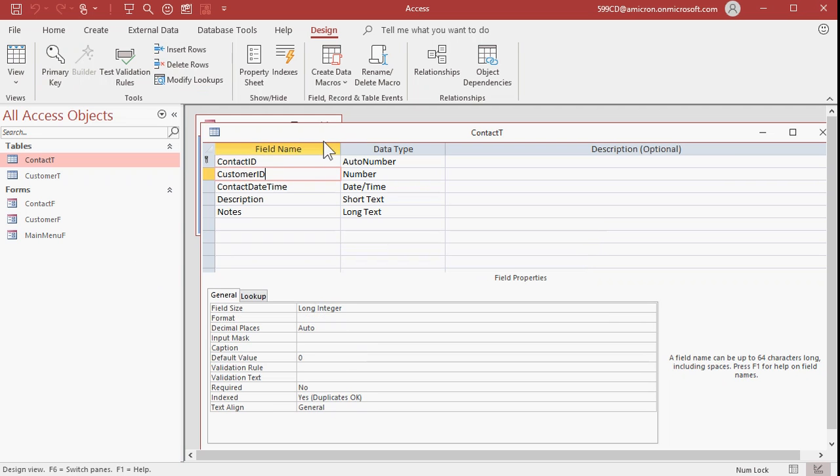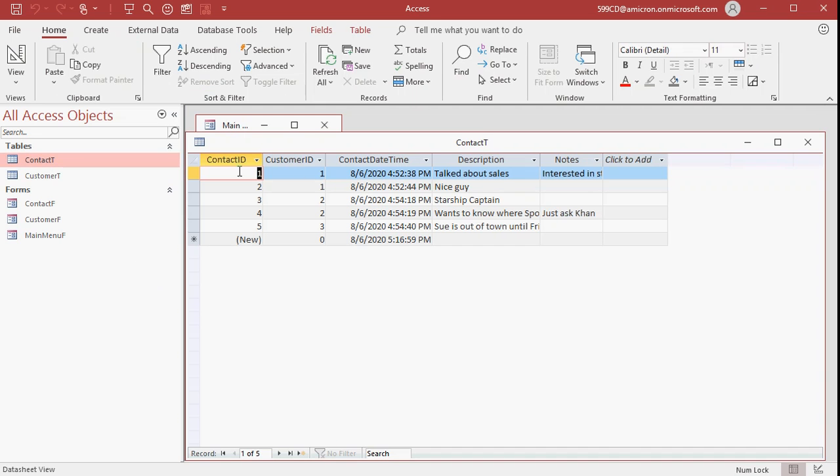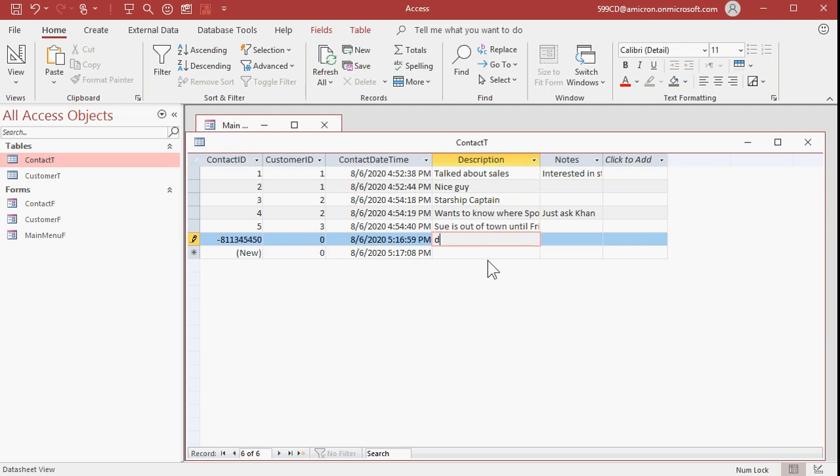Now, the existing data in here, I'm going to save this and open it back up again. The existing data in here is the way it is. And that's fine, because when you make your database copy, 1 through 5 aren't going to change. They're going to stay 1 through 5. But when I add a new record now, I get a random number.